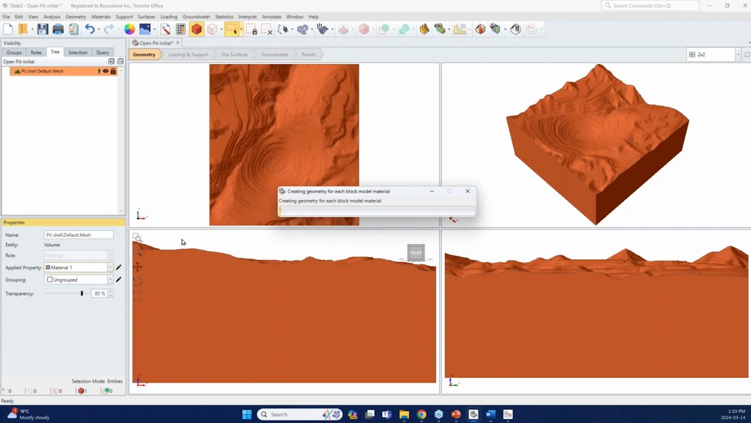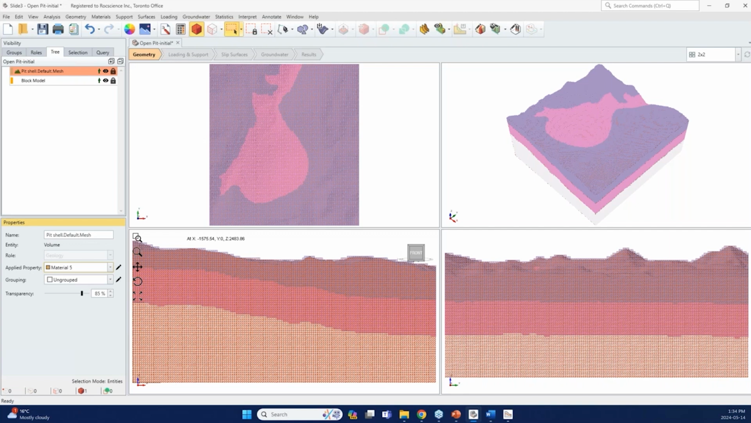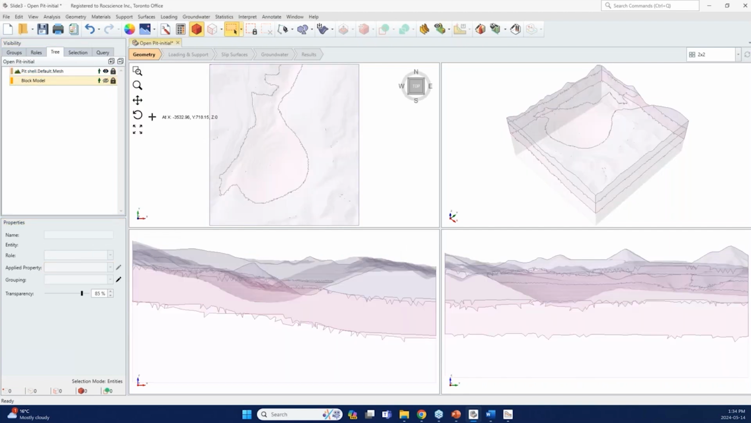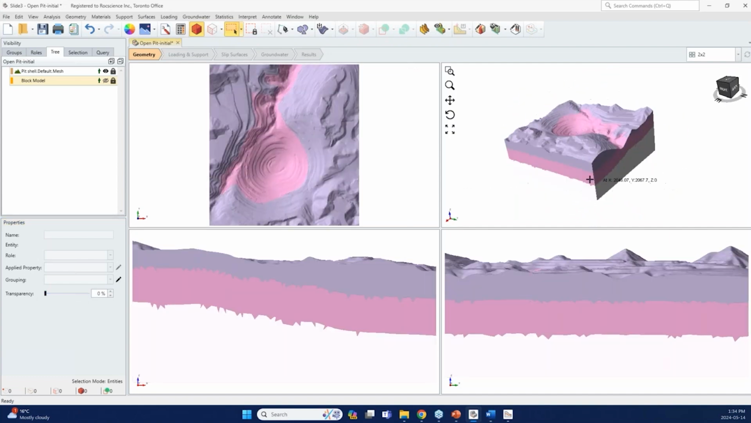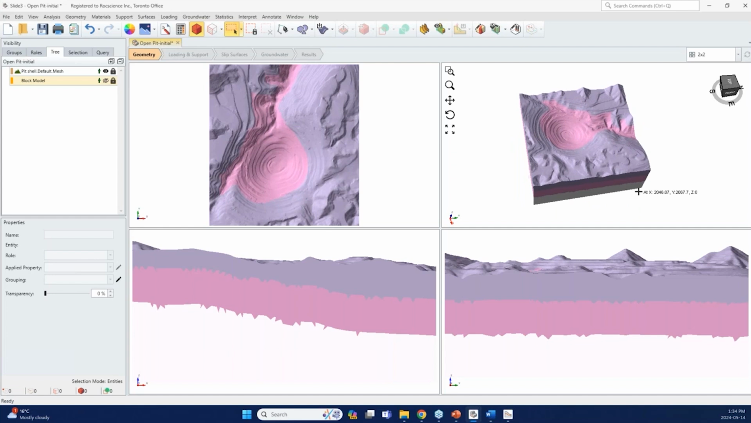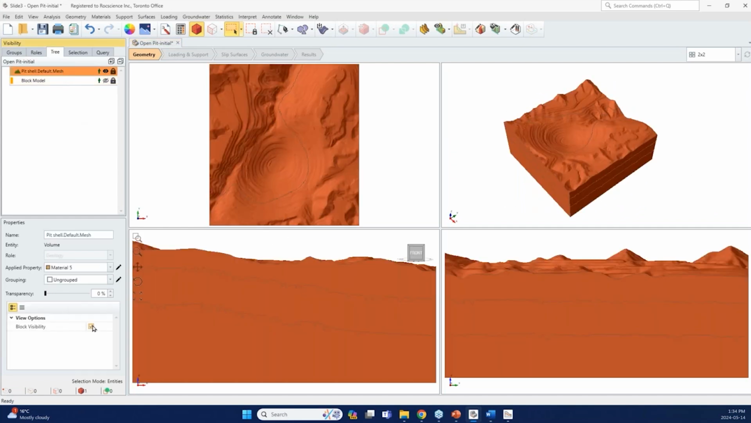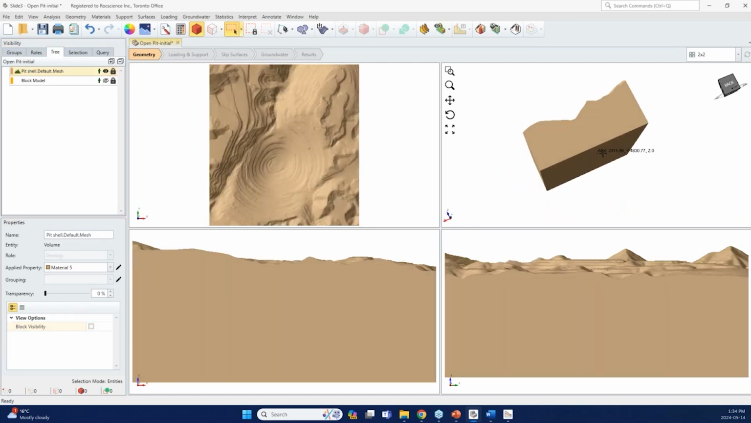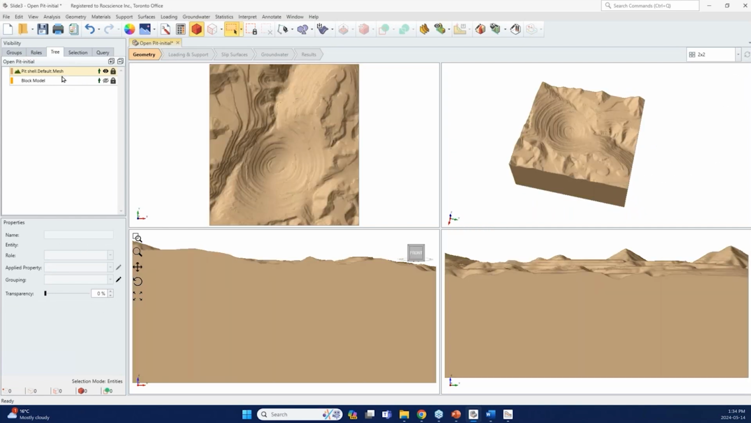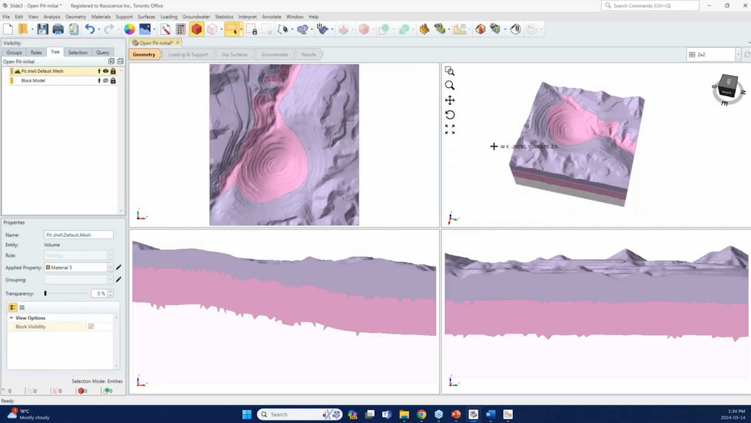So once I click on it, you can see that the block model function will be generated. And at the same time, it will be projected on my external. So you can see if I reduce the transparency here, this is the projected block model. How do we know that? If you click on this external, you can always turn on and off blocks visibility. So if I turn it off, you can see the raw geometry. And if I turn it back on, you can see the projected block model.